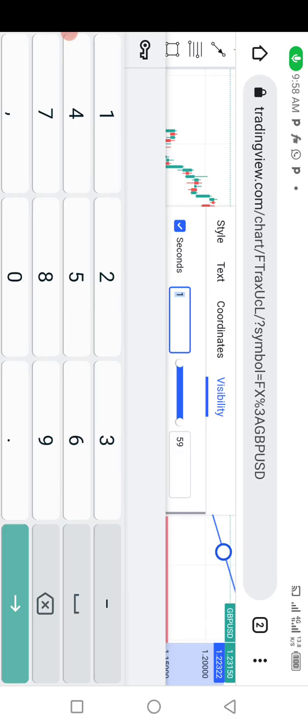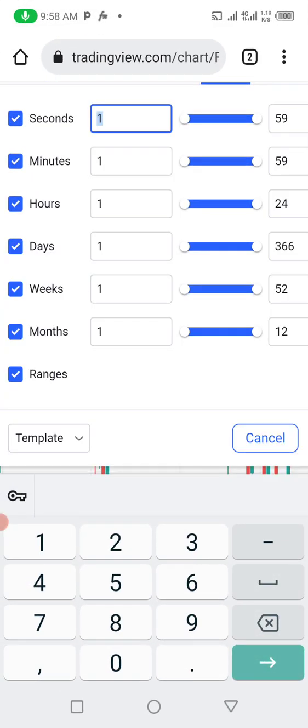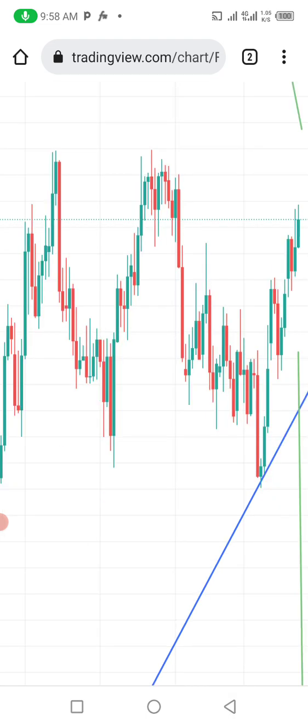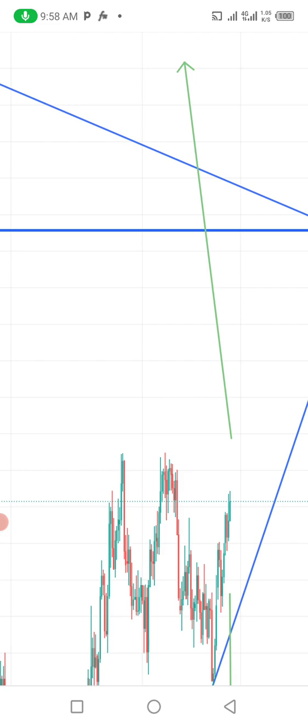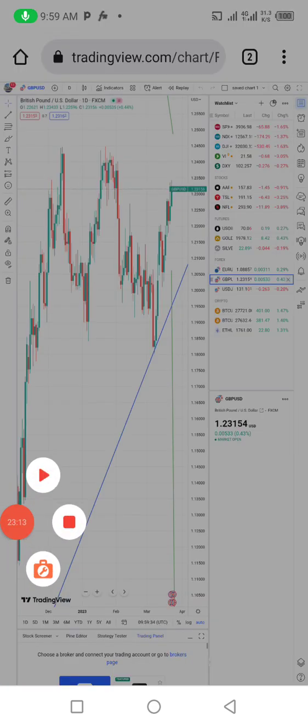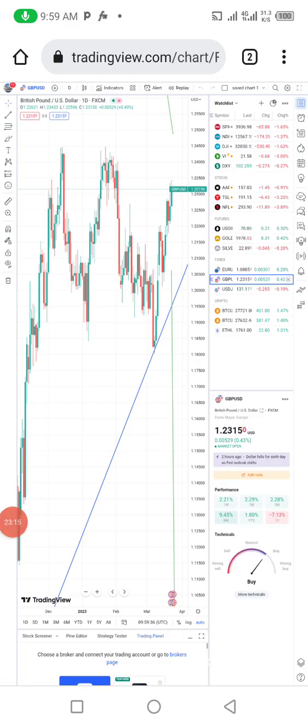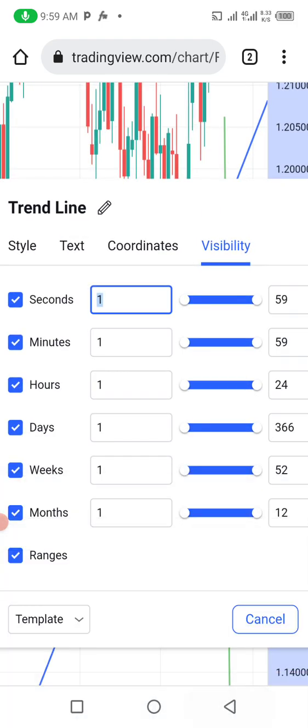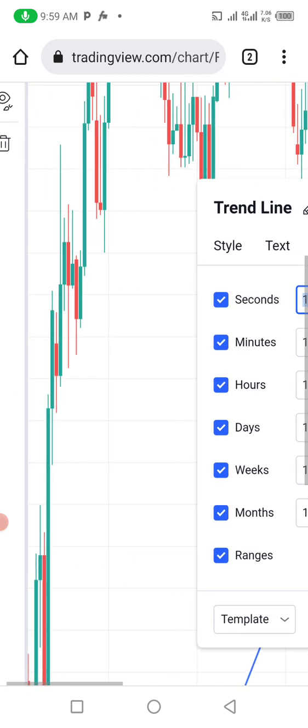Just click on that object. I'm going to rotate the screen so that you see it clearly. Assuming you want to edit an object, let's cancel here. Assuming you want to edit an object, just click on that object, double click on that object. When you double click on the object, it will show you certain things to edit.